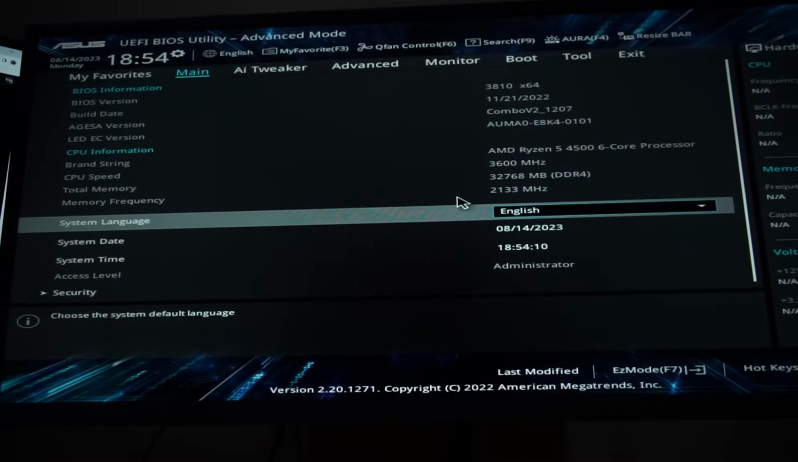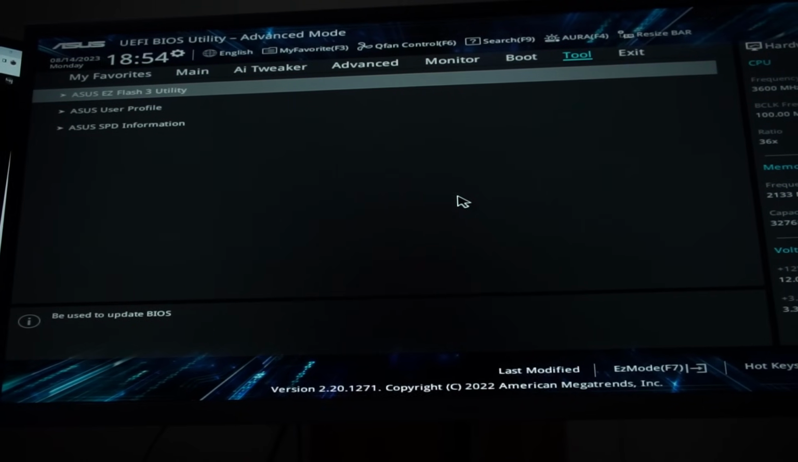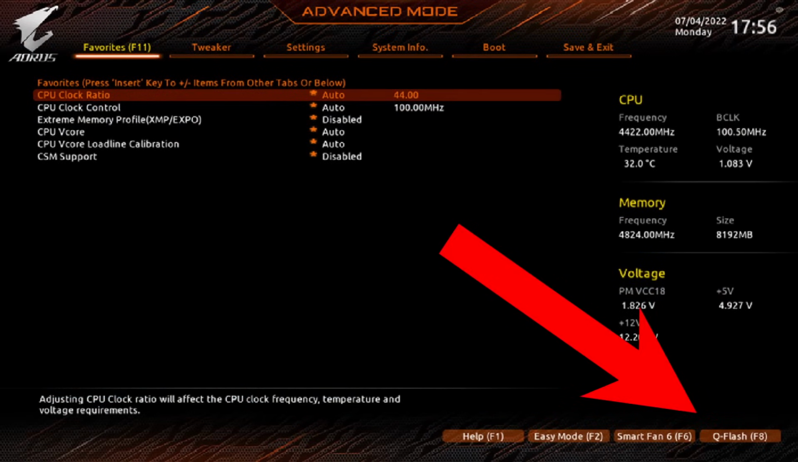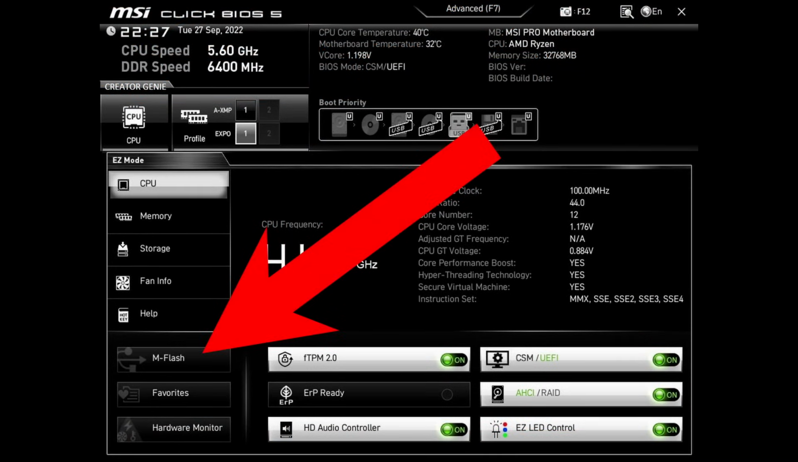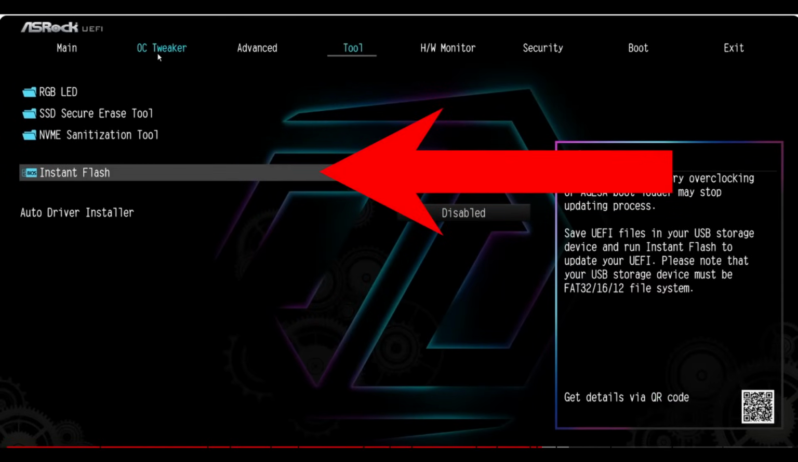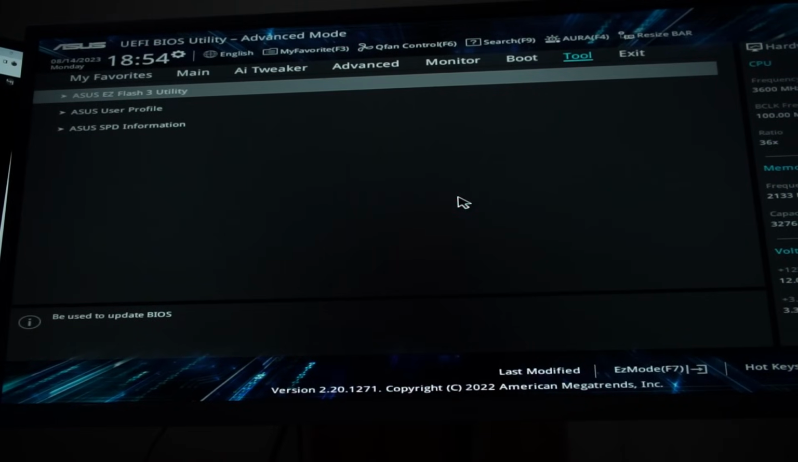And then there should be either under the tool section or on some different manufacturers a flash option on the bottom or on the top, or there's a designated button for it. I'm gonna show some different options right here where that feature can be found on different manufacturers. And in our case, it is called ASUS EZ Flash.